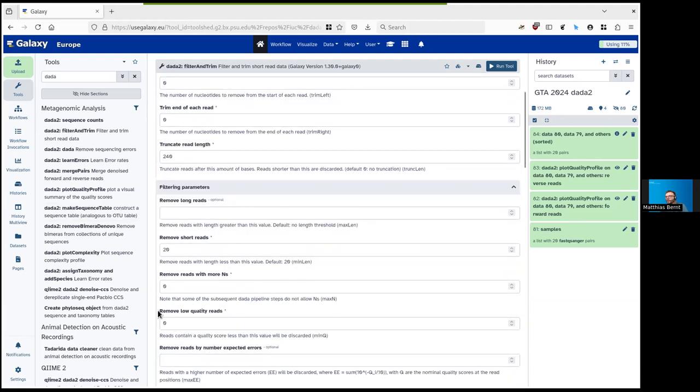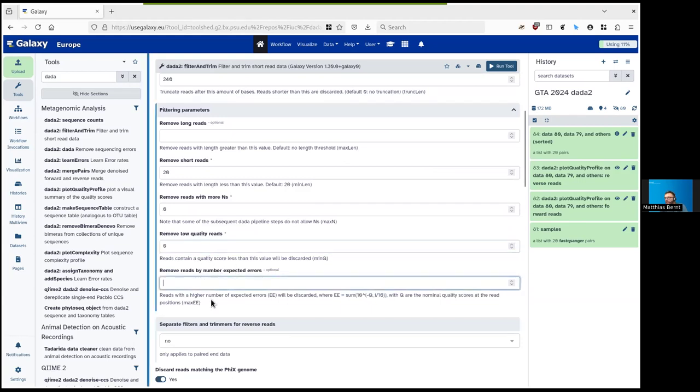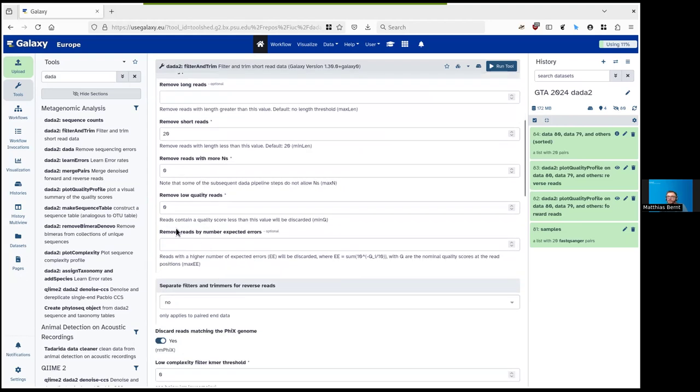What we also want to do is remove low quality reads. This is the suggestion by the DADA2 developers, to remove reads that have a certain number of expected errors. And we say 2 here. If it's likely that a read has 2 errors, then we just remove it. This is computed from the statistics of the quality scores that we have. The quality scores basically tell us how likely it is that a base is wrong. And from this, we can compute how likely it is to have 2 errors.